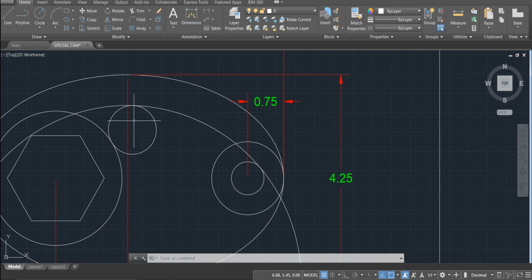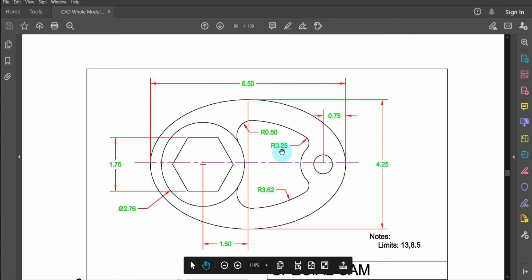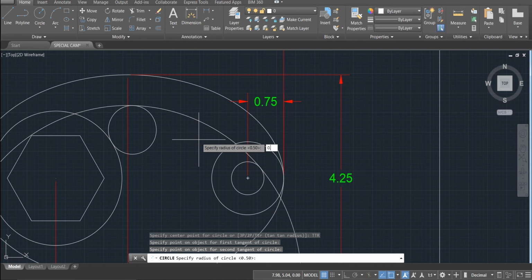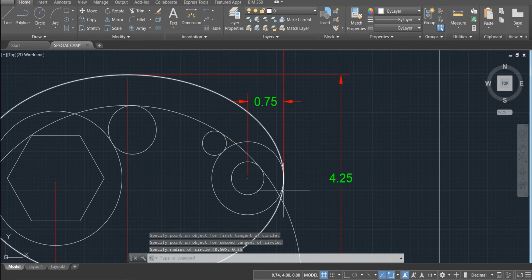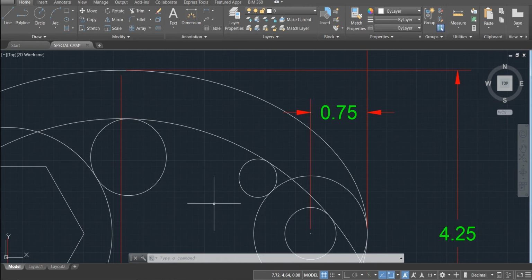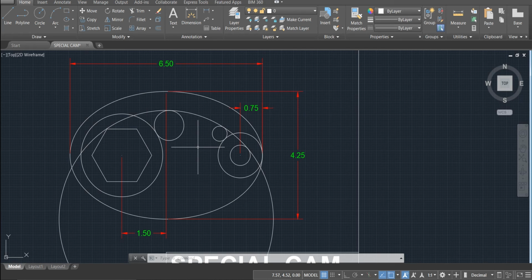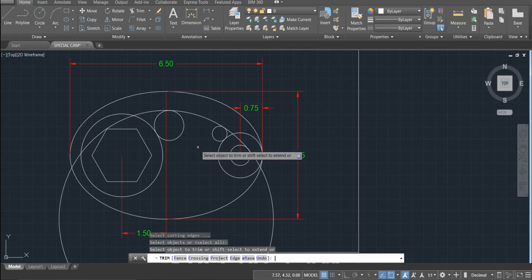I'll just do the same with the other round part. And type 0.25 as its radius, enter. Still perfectly intersected. Next is to trim the unwanted lines. Type command TR and select the excess lines.